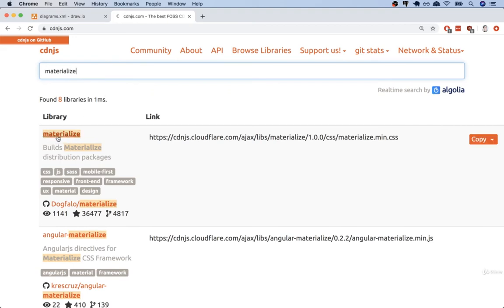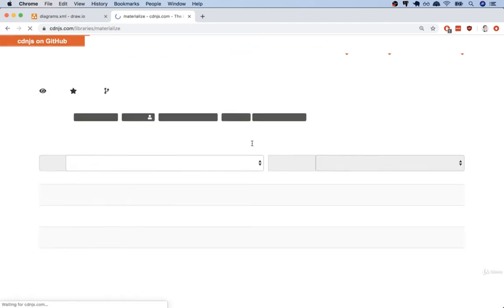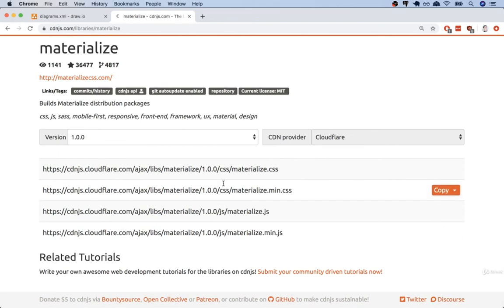So I see Materialize right here. And right next to it, I've got a link to materialize.min.css. That is the link that we're looking for. If you don't see the min.css link right here, you can always click on the library itself, and then you should see it in this list. So I'm going to copy the min.css link.